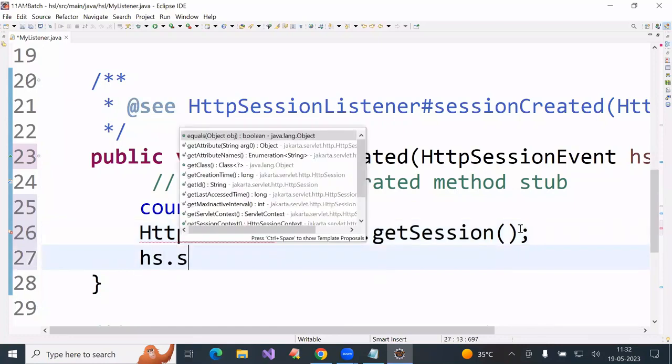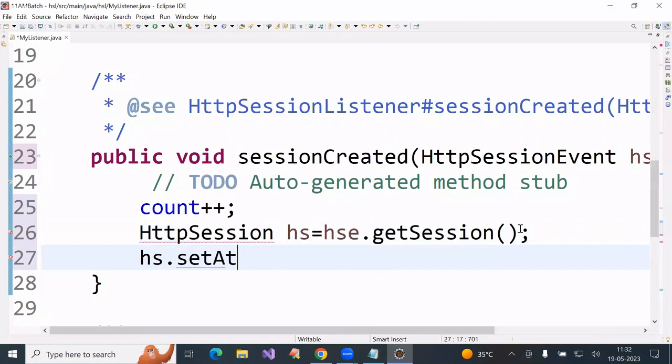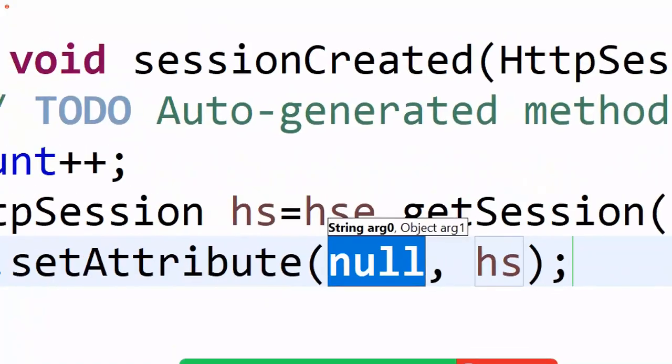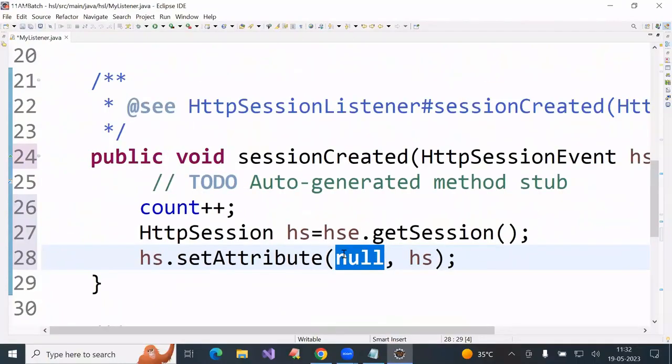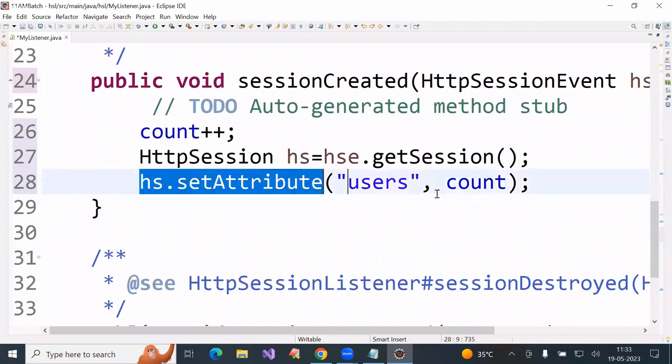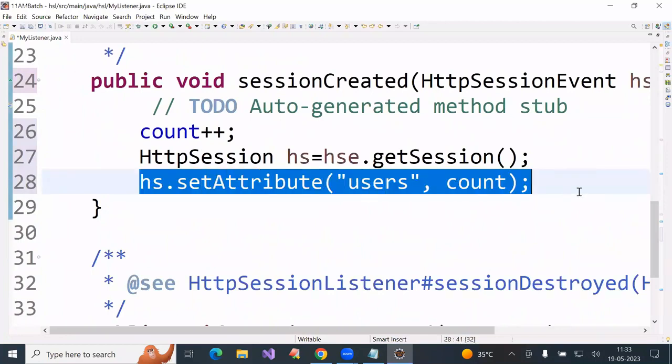Next, hs dot setAttribute. Observe the attribute parameters. The first parameter is a String, the second parameter is an Object. Here the string is the name, users, and here the object is the value. Now what is the actual parameter? For the second parameter, Object, what did I pass? Count. Count is int. Is this line valid? How is it valid?